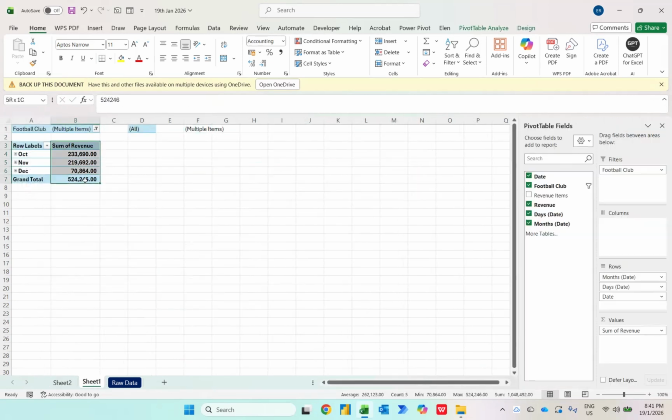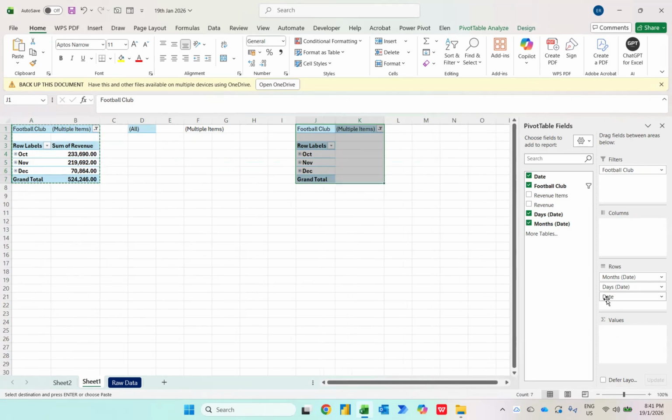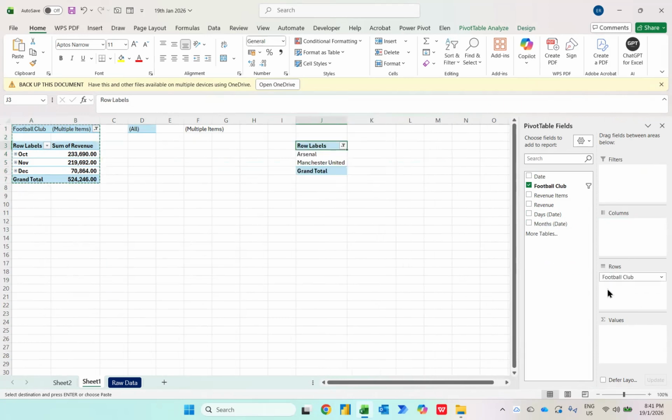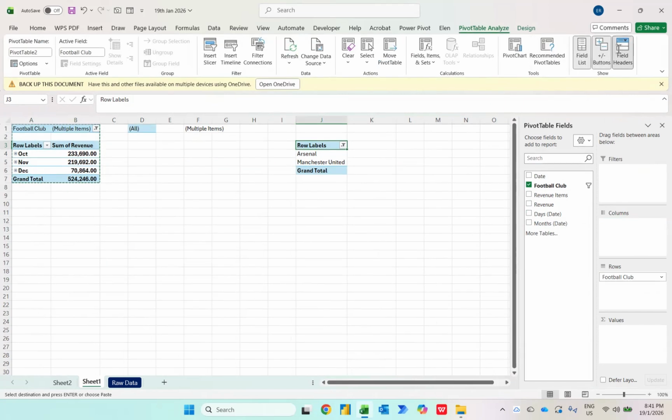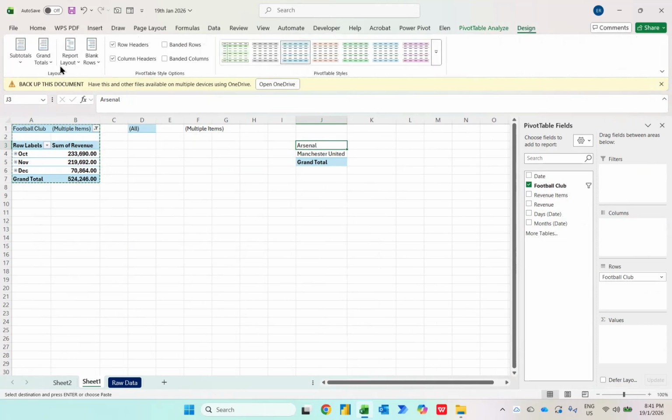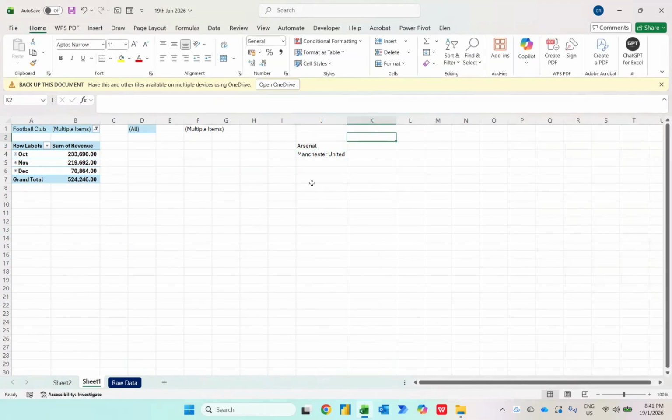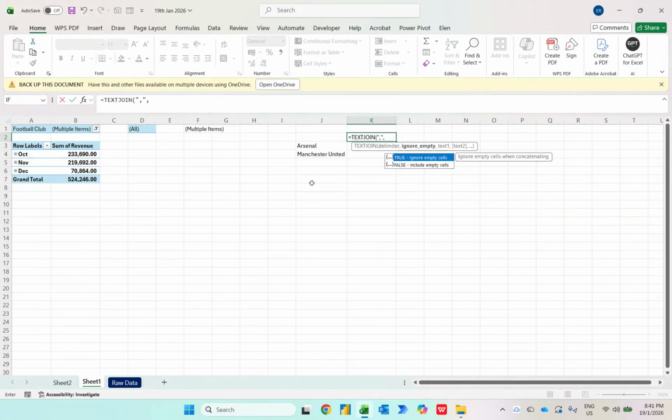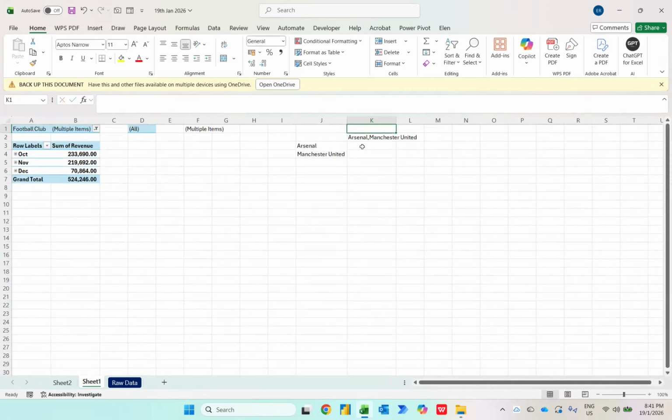I'll press Ctrl Shift Up, Ctrl Shift Left, copy, and put it on the side over here. This one I don't want everything, so I'll remove the sum of revenue, the date, the days and the months, and just put the football club over here. I don't want the grand total or the row label. For the row label, you just turn off the field headers. If you don't want the grand total, you go to Design, Grand Totals, Off. Now I'll use a TEXTJOIN formula. The delimiter is the separator, separated by a comma, ignore empty cells, and I select all this until down. Right now it shows us Arsenal and Manchester.